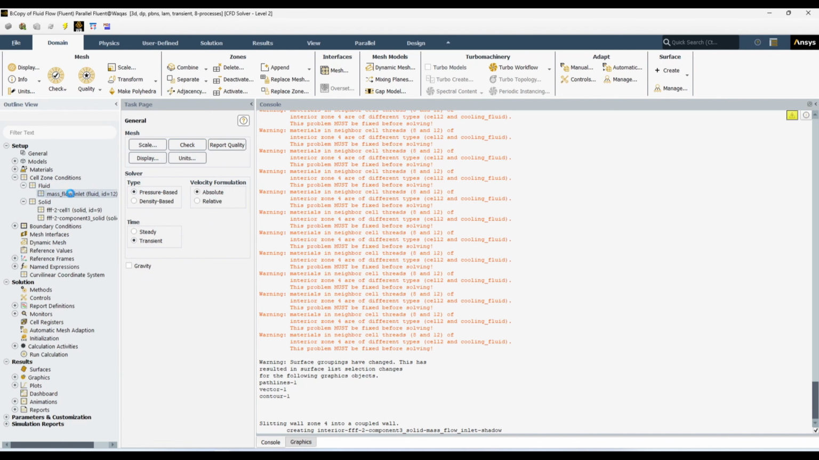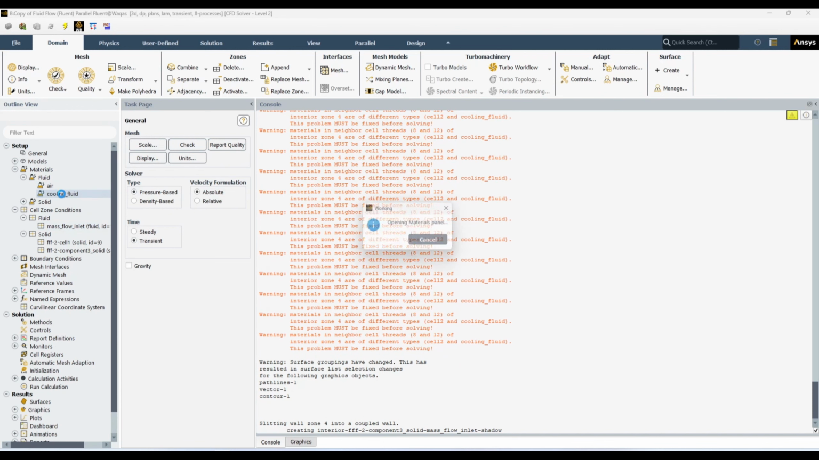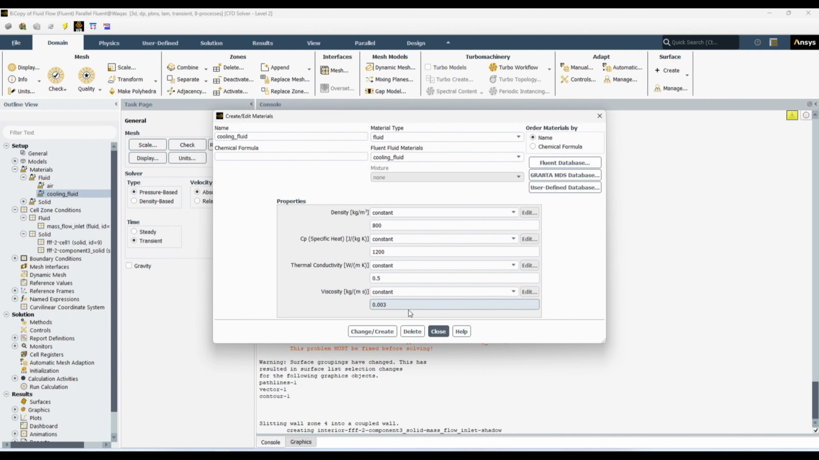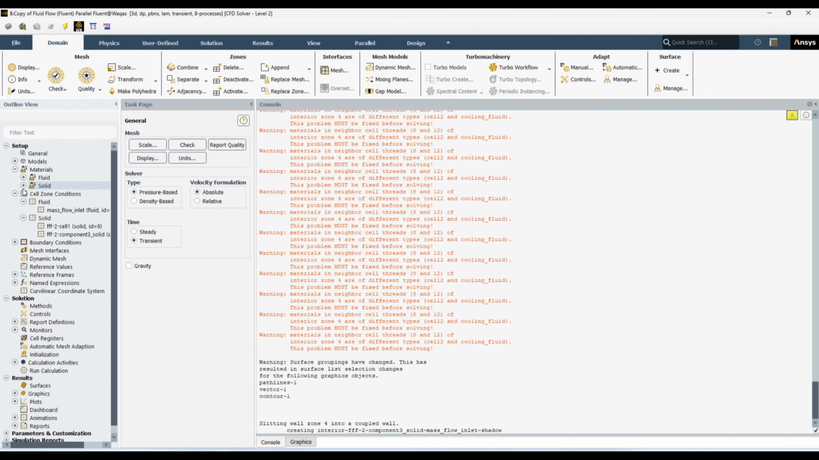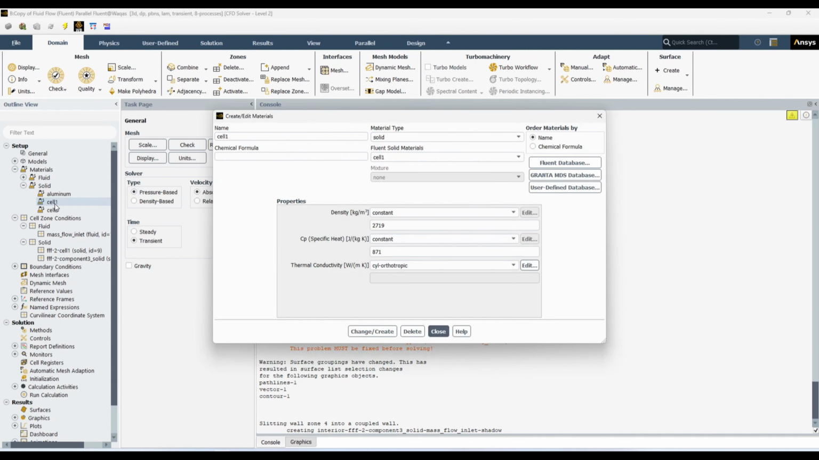And here I have already, no, sorry, not here. And then you would go to material. The cooling fluid I have already defined with these properties. Then I have defined two cells, and in cell I have defined two materials with the cyclic orthotropic properties. Density of the lithium-ion battery cell is approximately in this range, specific heat in this range, and then thermal conductivity. It is cyclic orthotropic. In cyclic orthotropic, you have different thermal conductivity in axial, radial, and tangential direction.